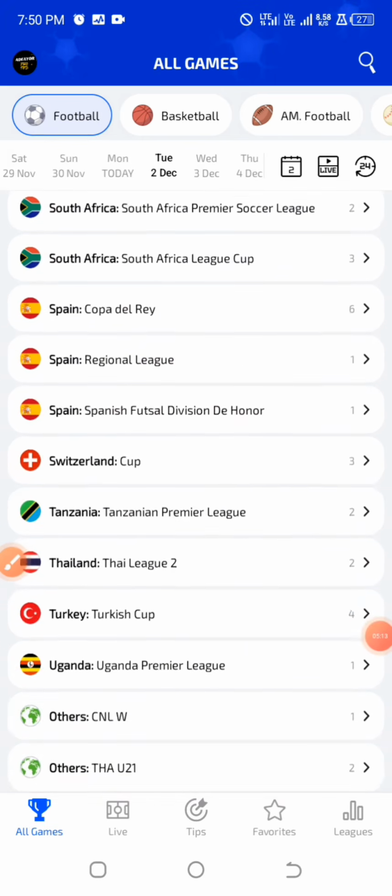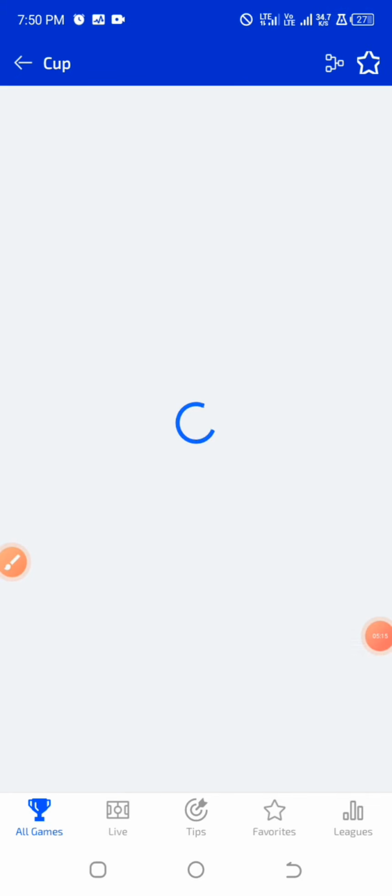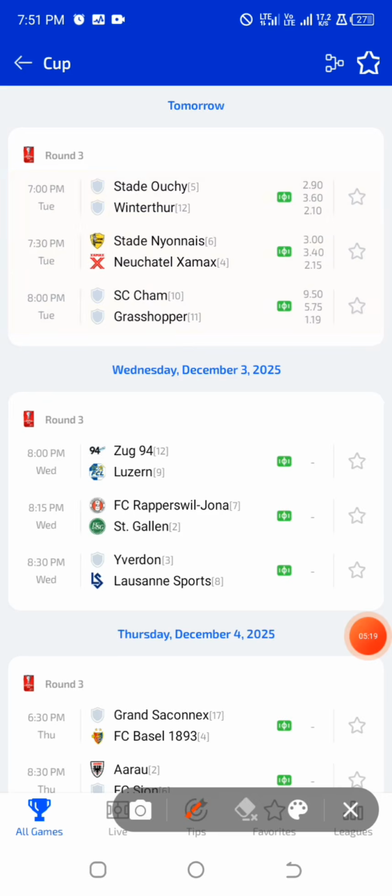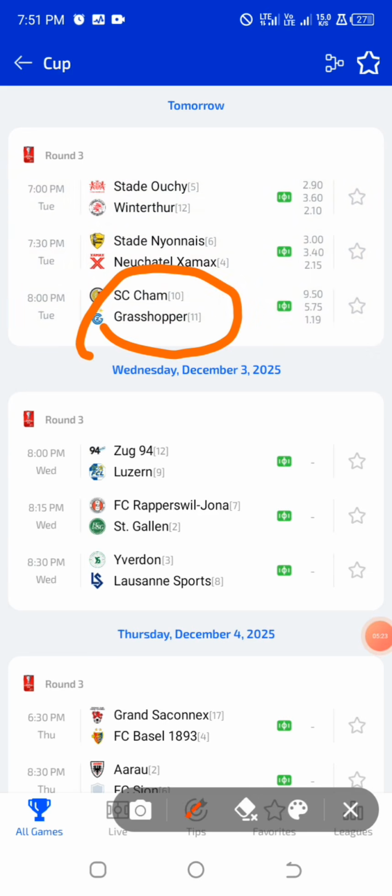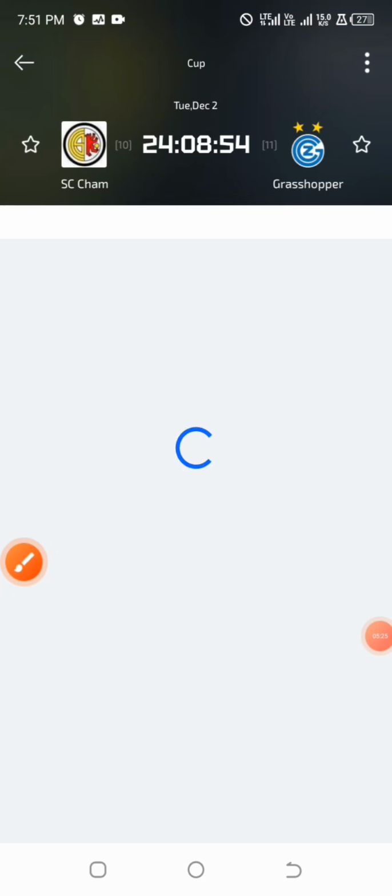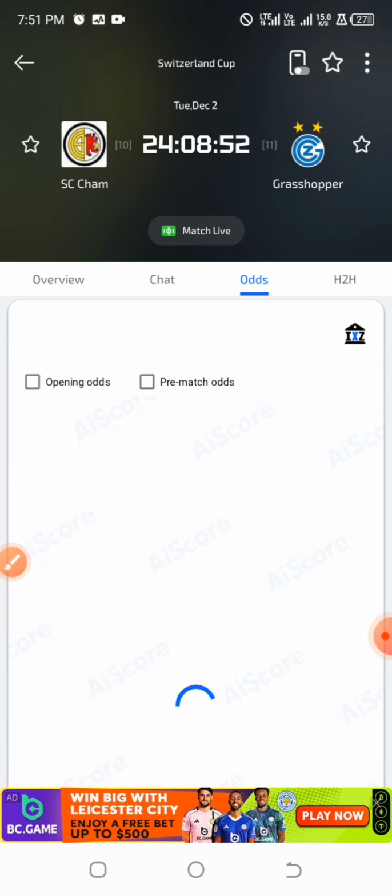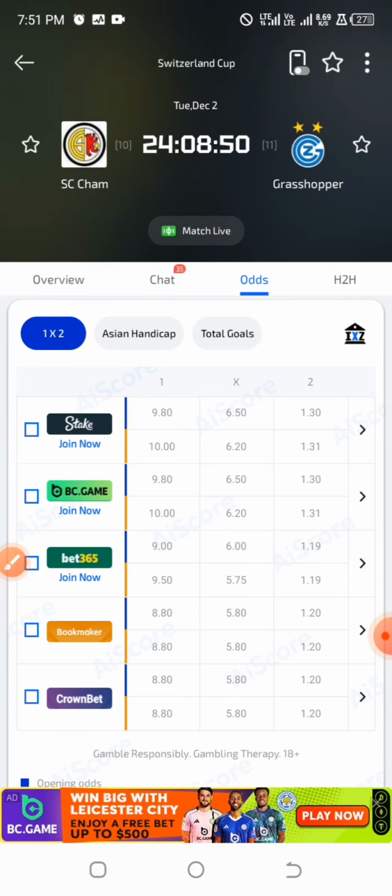Now I'm using AI Score for most of my analysis of late, and I'm going to check the games that we want to predict under the Switzerland Cup. This happens to be the game the bookie, according to the app, is currently expecting over 2.5 goals. So what you need to do next is just click on the game.